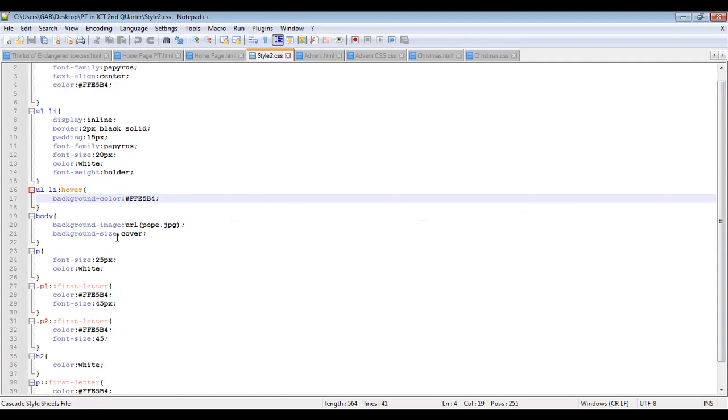Okay, after that one, I change the background color or the background image of my website. To change the background image of your website, all you have to do is to write background-image: url and the file name of the picture. Make sure that you put the extension, and that is the .jpg. Okay, now after that one, I also change the background size into cover.